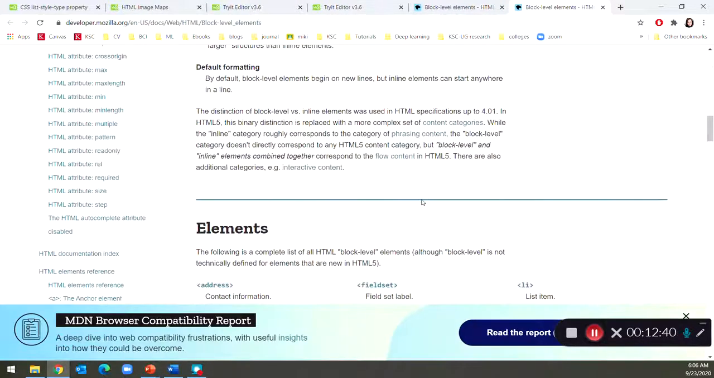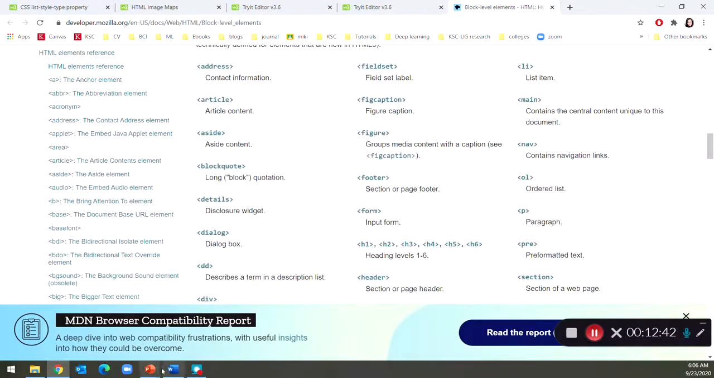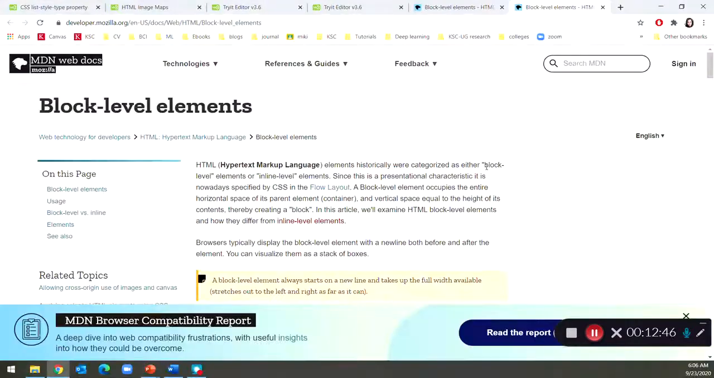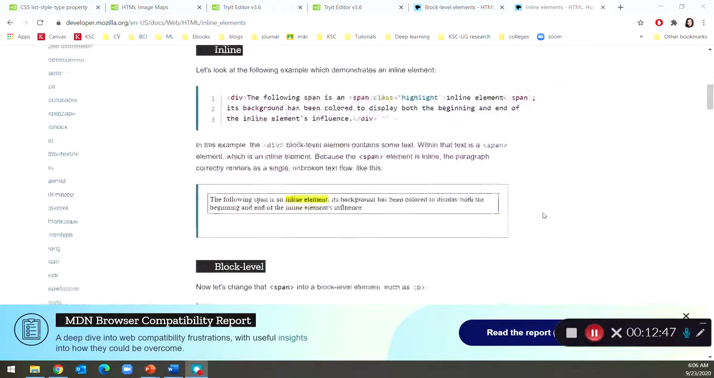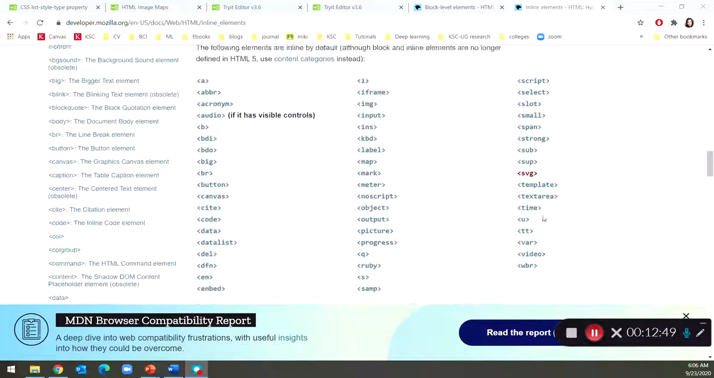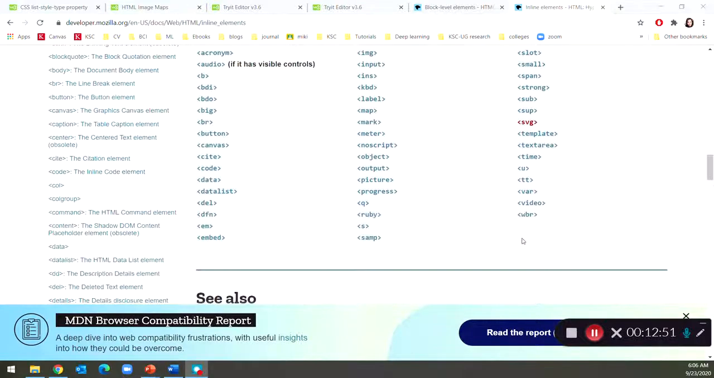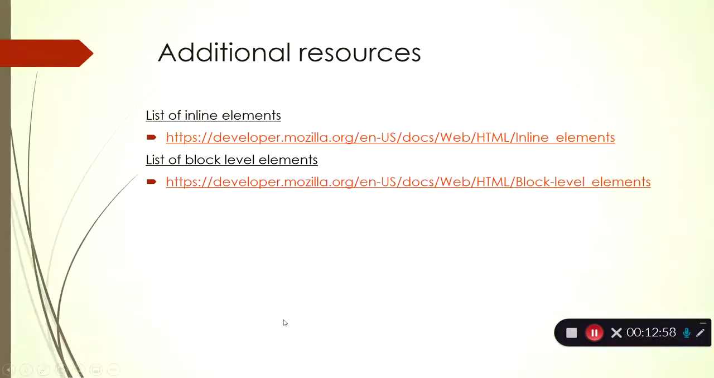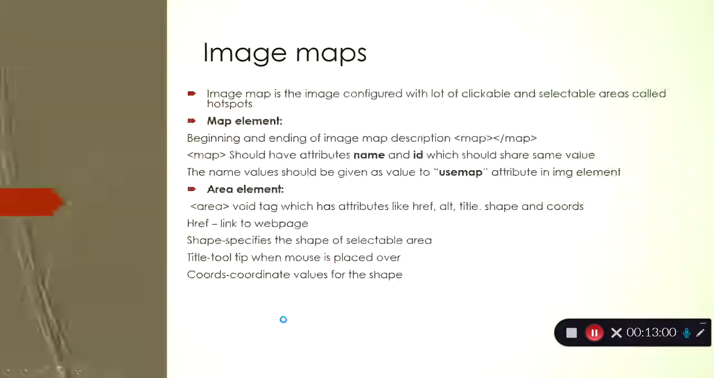This is the block level. Sorry, I'm clicking inline elements. You can see these are the inline elements of HTML. Image, so you can see image is an inline element. So in this chapter you have learned many things about the images.